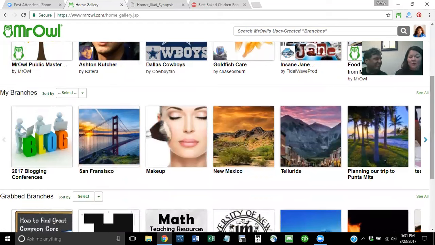So I hope that we've been able to share with you some great ways that you can use MrOwl. MrOwl is an amazing way to put information together and to share it with others. And remember, it's free. It's also a great way just to put together your own information that you want to keep private, because branches can be public or private. That's correct. And so you can have private things about resources that you use for your life or for teaching, and then you can have the public branches that you have for your classes and your teachers.